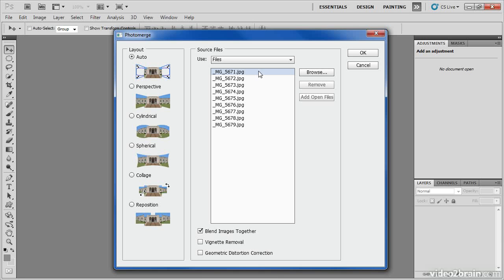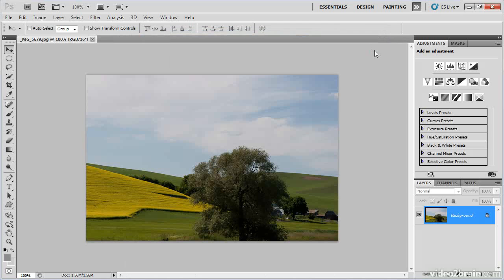You can choose the particular type of panorama you're creating in the Layout section on the left side of the Photo Merge dialog. When in doubt, you can always use the Auto option, which actually works quite well for the vast majority of images you'll process. There's no need to change anything about the source files because that was handled automatically by Lightroom. Naturally, we want to blend the images together. If you're concerned about vignette, you could certainly turn on the Vignette Removal checkbox. And you can also apply geometric distortion correction, which is particularly helpful if there are buildings included in your panoramic image. Once you're happy with the settings, you can simply click OK.